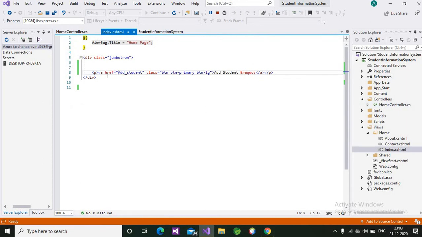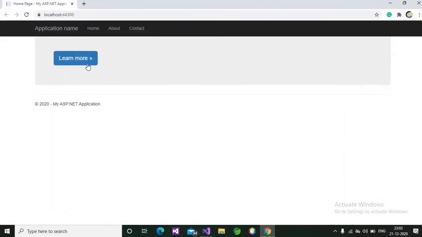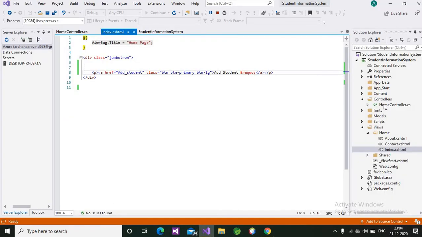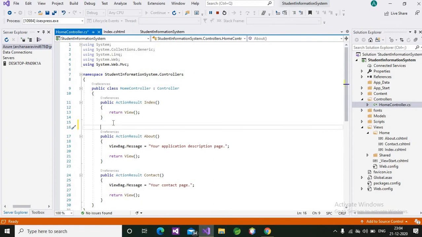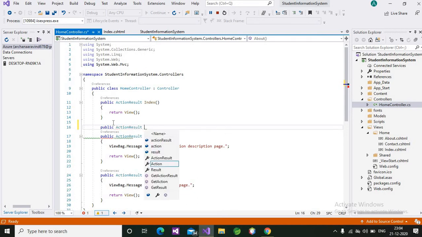In view, we are going to give Add Student. The next step is it will check the controllers for the corresponding Add Student action result. For that, in the view page, we have the button Add Student. Now the next step is we have to give this Add Student in our controller. For that, here I am going to give a new action result, for example, public action result Add Student.